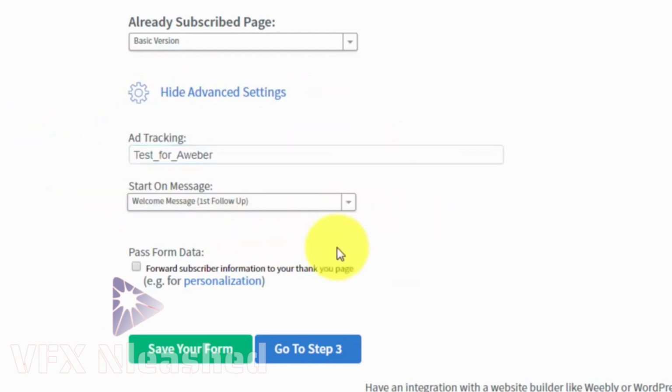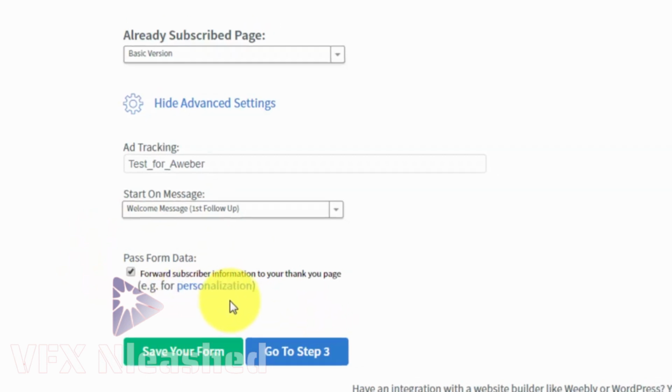Now, if you're going to be putting JavaScript code on your custom thank you page, you can actually have the form pass information so that you can personalize that page. This would allow your client to see their name and or email address on the thank you page when they sign up. And it is a way for you to be more effective in getting them to actually see the value in going to get what you've promised them when they sign up for your email marketing list.